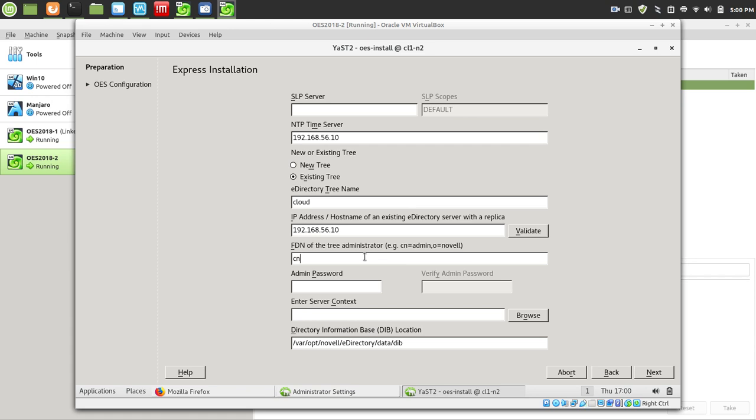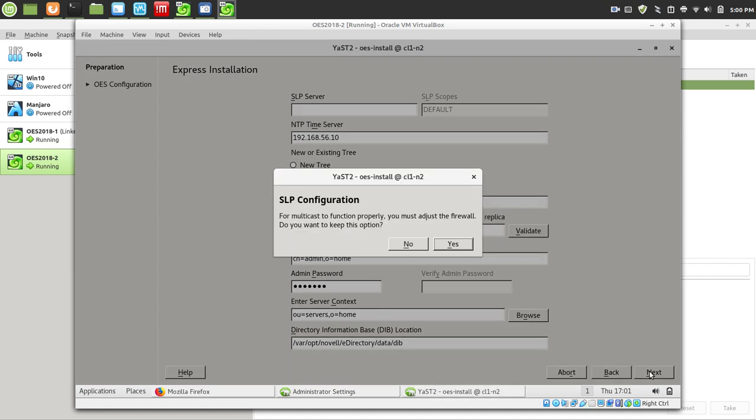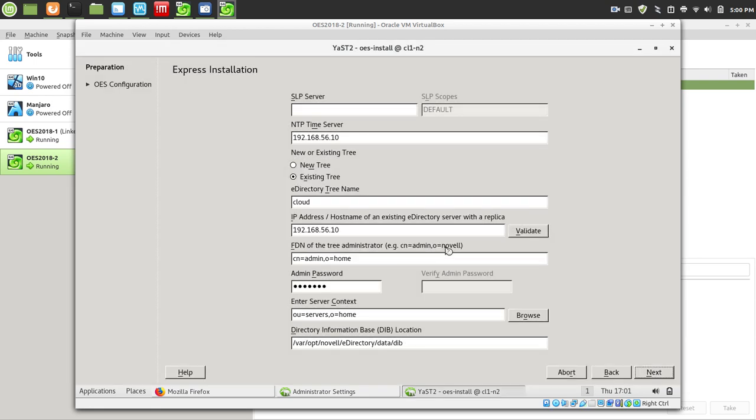Then it's going to want to know our admin user and our admin password. Where do we want the server to be? I did an OU servers under my home. So my user is in home, and my servers are under servers home. And that should be good. That's fine.